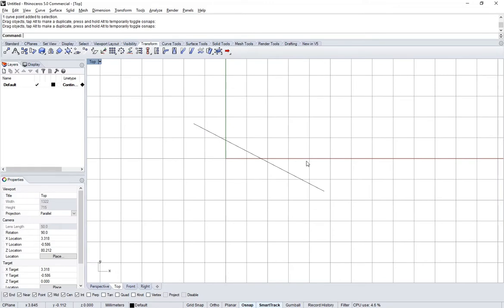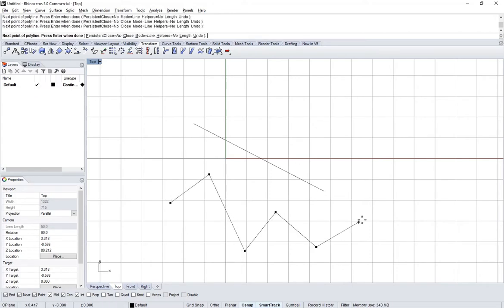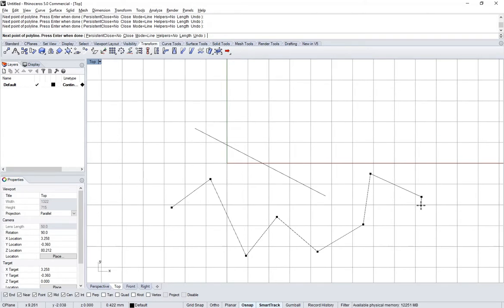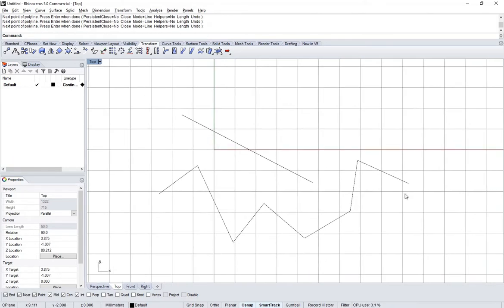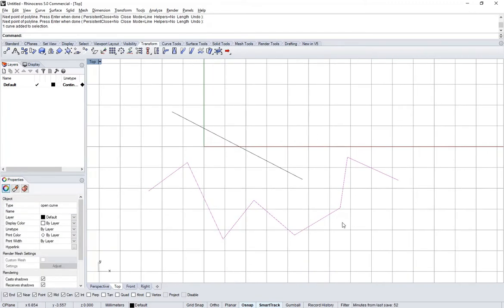The next kind of curve we can create is a polyline. So we can type in PL or polyline. And we can start clicking control points to create this polyline. And when we're done, we can hit the right mouse button or spacebar. So a polyline is a curve that has any number of control points with a degree of 1.